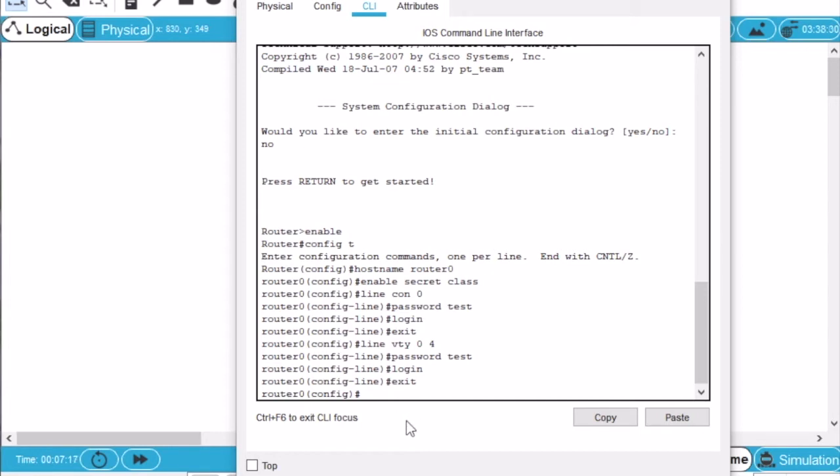Now, it's time to configure the FastEthernet interfaces. Those are the 0/0, then 0/1. The first one is 0/0. Type interface FastEthernet 0/0. Okay, be careful with the command because this one is case sensitive.